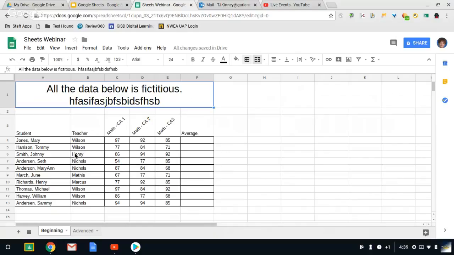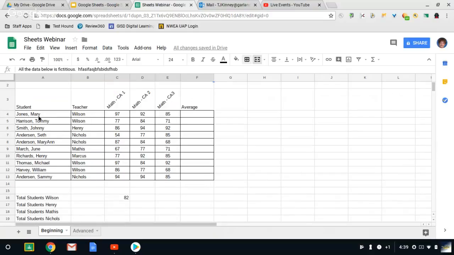One of the fun features that I like in Google Sheets is being able to sort my data. This is kind of a hodgepodge of information, but I'd really like to see all the students gathered together by teacher and then by their last name. I want to sort them. So I'm going to click in the cell where I want to start to sort my data, drag over and down to make sure I gather all my data that's there. And then I'm going to go to the data tool.